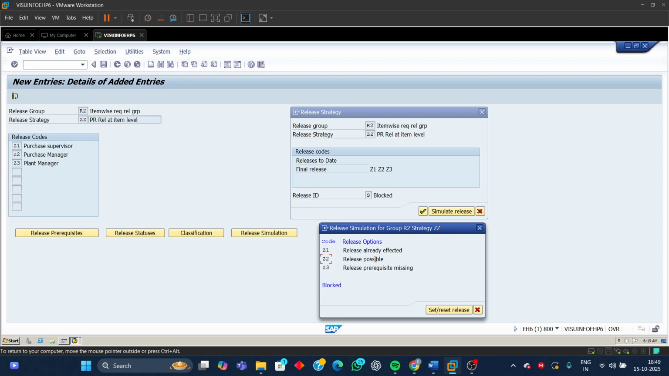Now Z2 can release it. Just double click on Z2. That means Z2 has released it. Again, it is blocked. Now after Z1 and Z2 have released the purchase requisition, Z3 can release it. Release is possible. Let us release by Z3. Just double click on Z3. So Z3 has released it, and we can see the release indicator has changed to RFQ or purchase order.